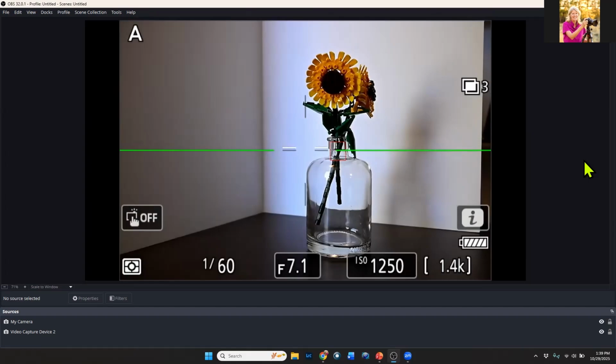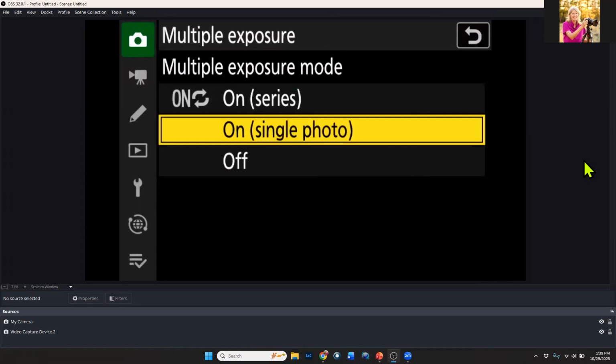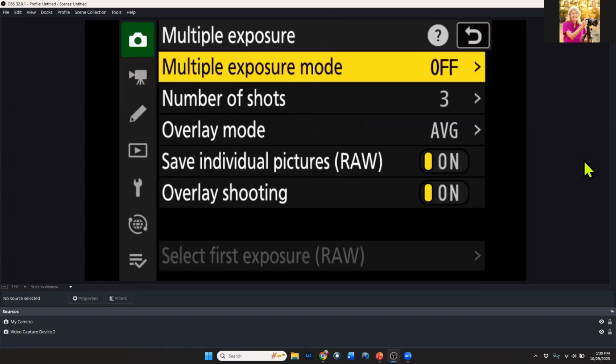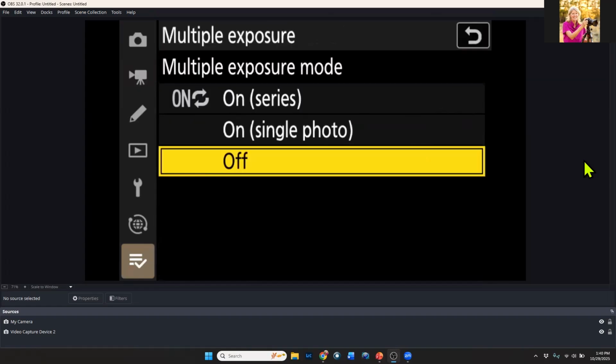Before I actually take more, I'm going to go back to my multiple exposure setting. I'm going to just turn it off real quick and show you one other little shortcut way to find your multiple exposure setting. So most all cameras today have what's called a custom menu. So in my case, it's called My Menu. So I have set up multiple exposure to be in that My Menu. So anything I frequently am adjusting on my camera is in my custom menu. So you can read your manual and figure out how to do that as well.